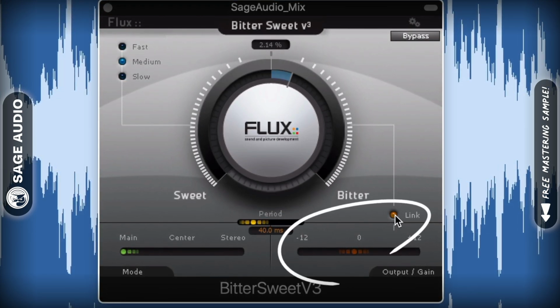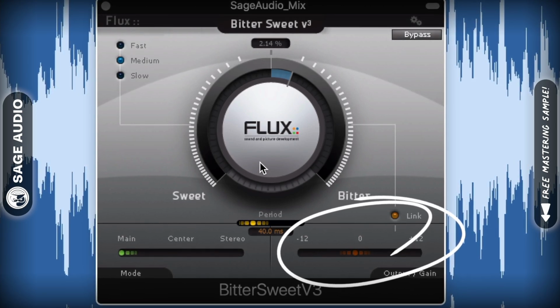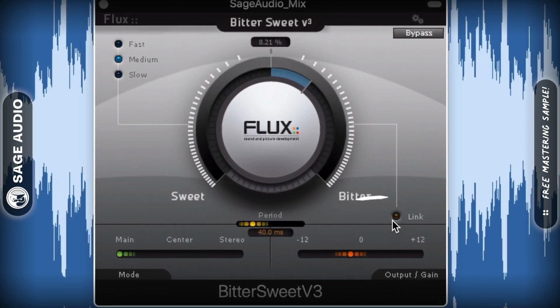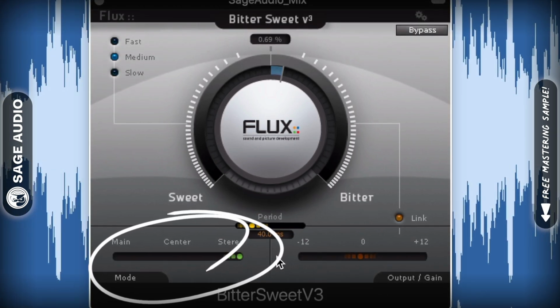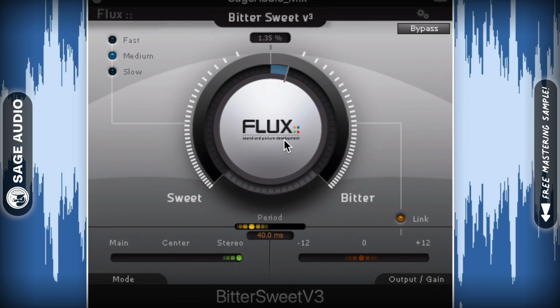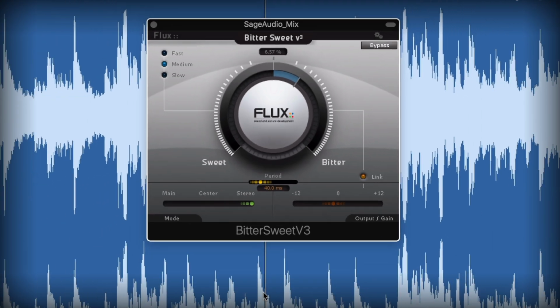Conveniently, the plugin automatically compensates for gain changes, but you can disable this if you need to. The signal can be processed as stereo, just mid, or just side. The side option is great if you want to both increase clarity and expand the stereo image.